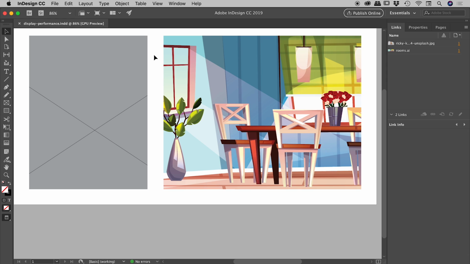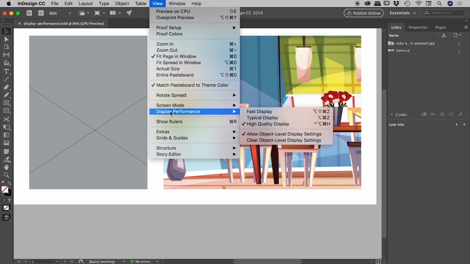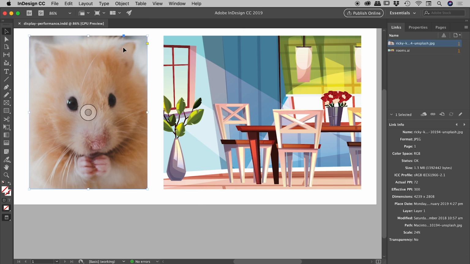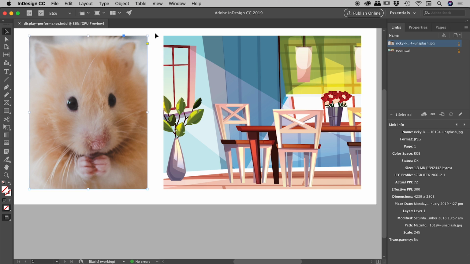Now also, if you've decided that you've made a big mess of things and you would like to quickly reset everything, you can do that from the View menu, Display Performance. You can actually choose to Clear Object Level Display Settings. So if I do that, you'll notice if I come back into this image and look at its display performance settings, it's now set back to what it was at the very start. Use View Setting, which is the option just up under the View menu there. Very nice.